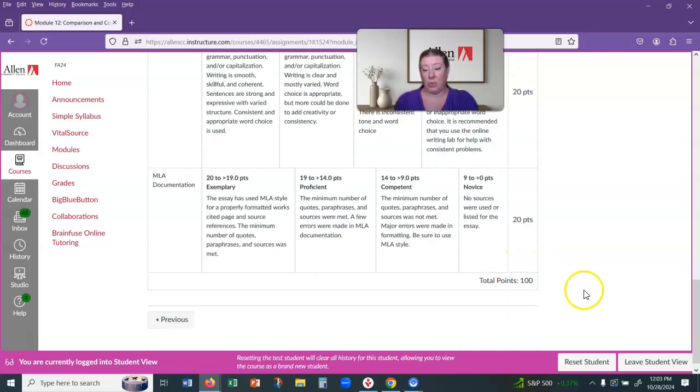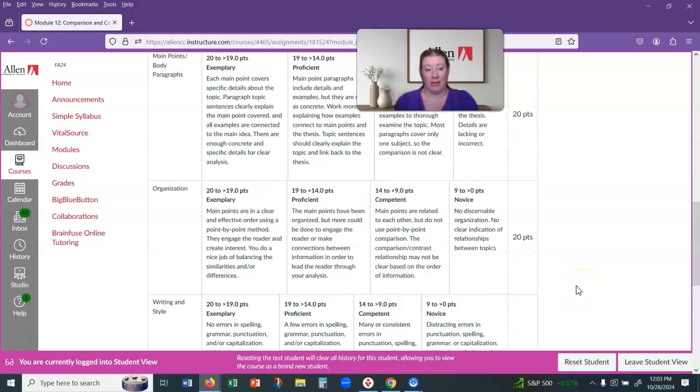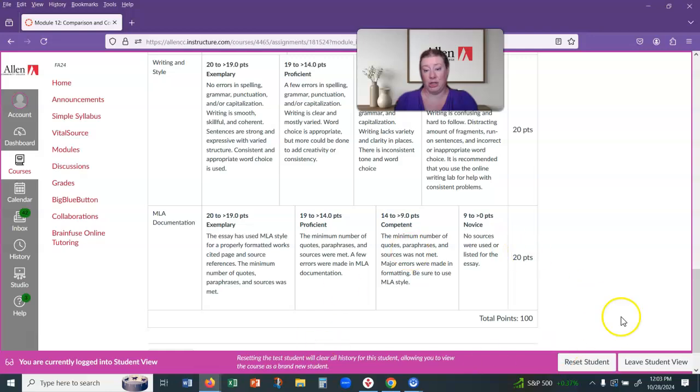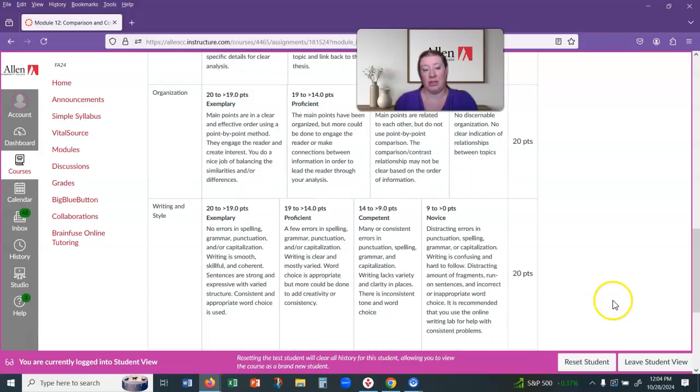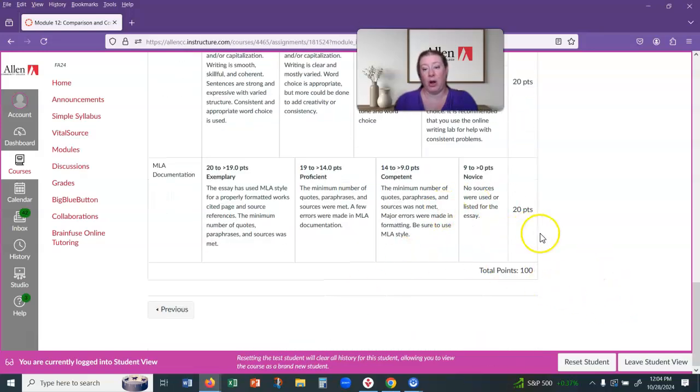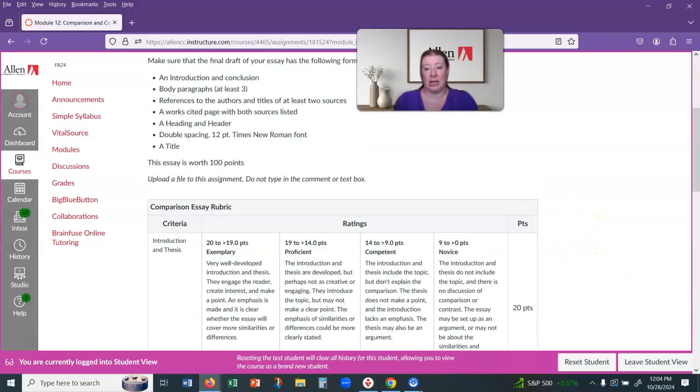And then the grading rubric is down here at the bottom. You can see we have a little bit more. Documentation is a new category here. Well, I guess you would have had it for the definition essay, but it's a bigger part of this essay assignment. So just kind of keep that in mind.